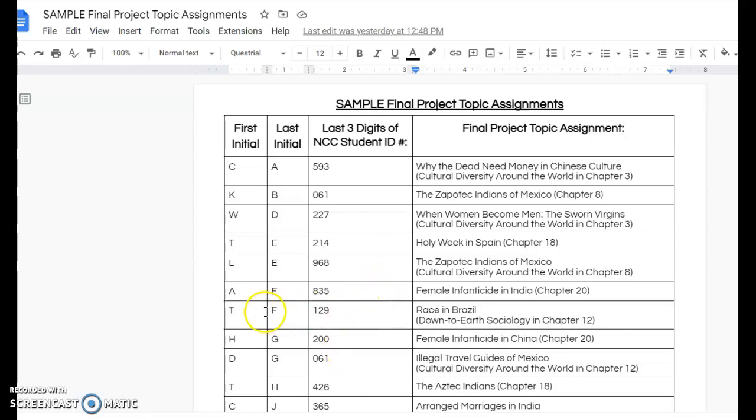So once you have determined your particular project, where you are on the particular document here, you will figure out what your topic is. Each one of these topics has in parentheses the chapter in the book where you can obtain a little bit of information about your topic. So that would be a good place to go and kind of read through.